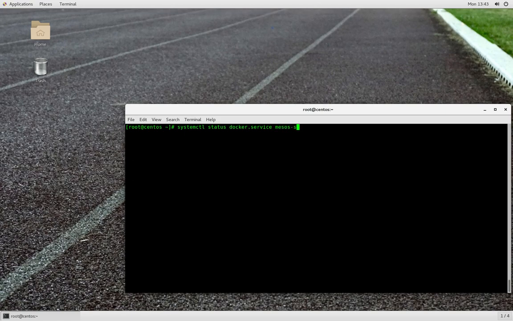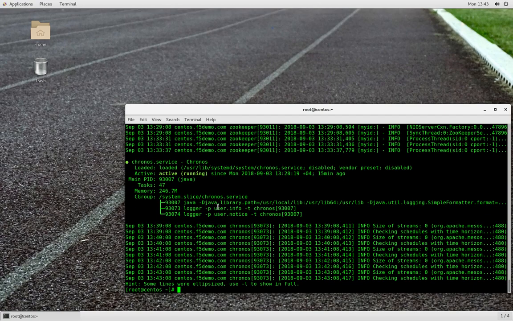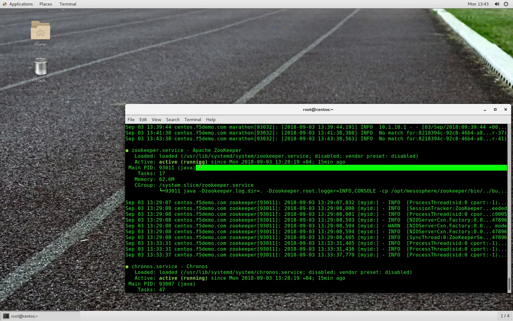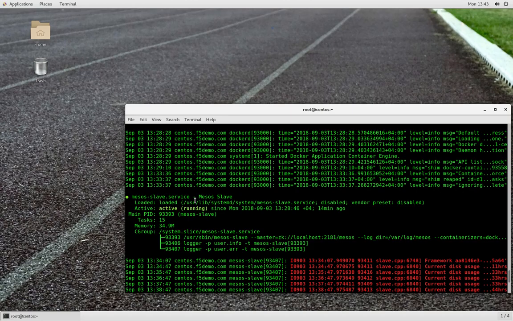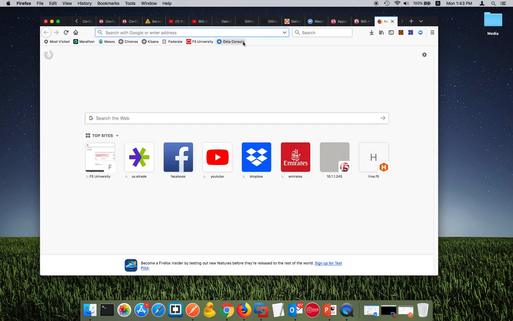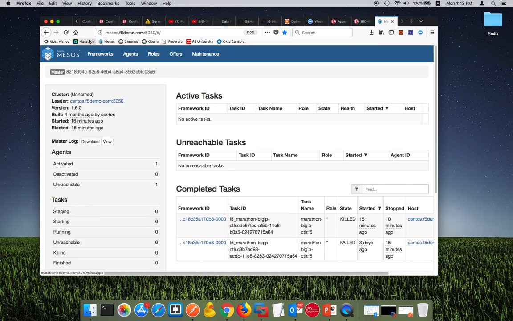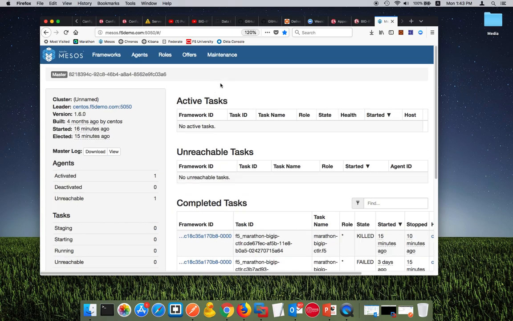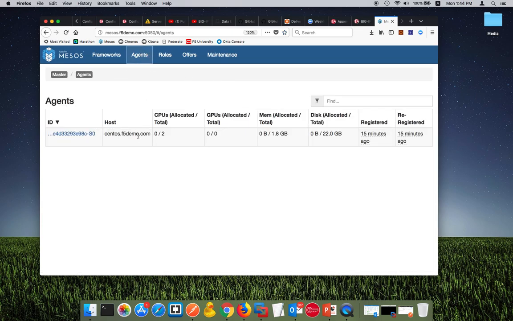Mesos, both the slaves and master, they're running on the same node. And Marathon, which I'm going to use to launch applications. Zookeeper for high availability for the Mesos, and Chronos. So it looks like all services are running and we are good to go. We can also check the health of the cluster on the Mesos control panel here. Can quickly check that the agents are registered.